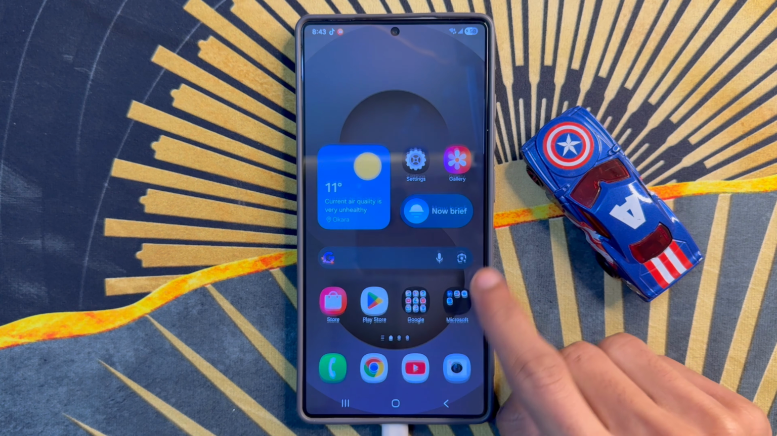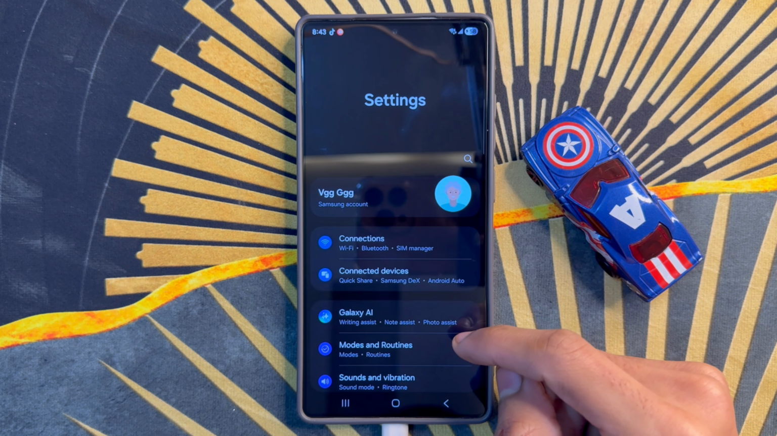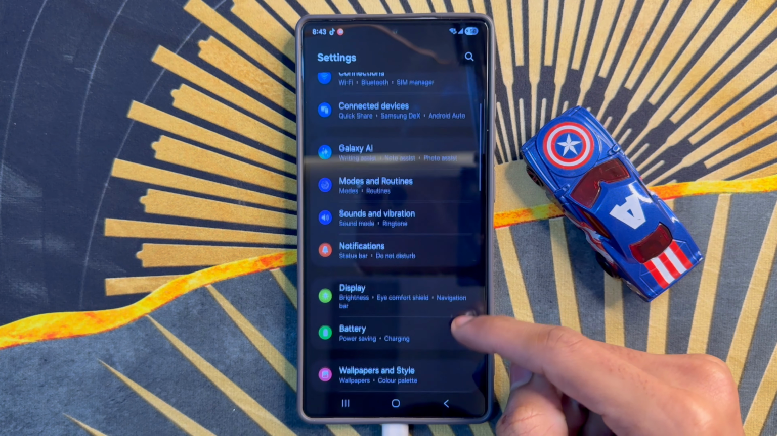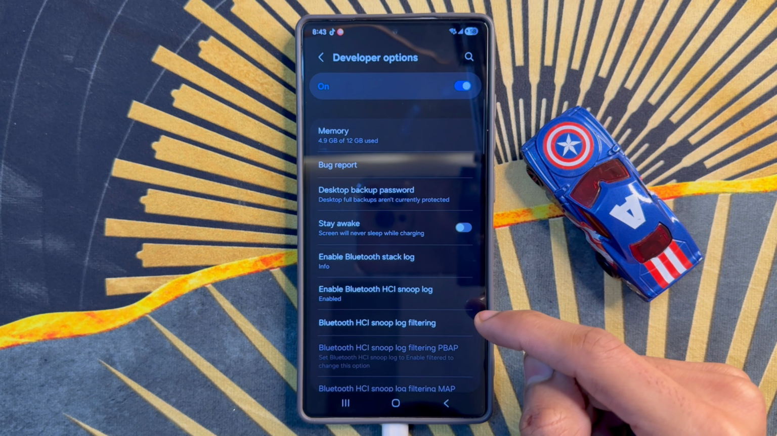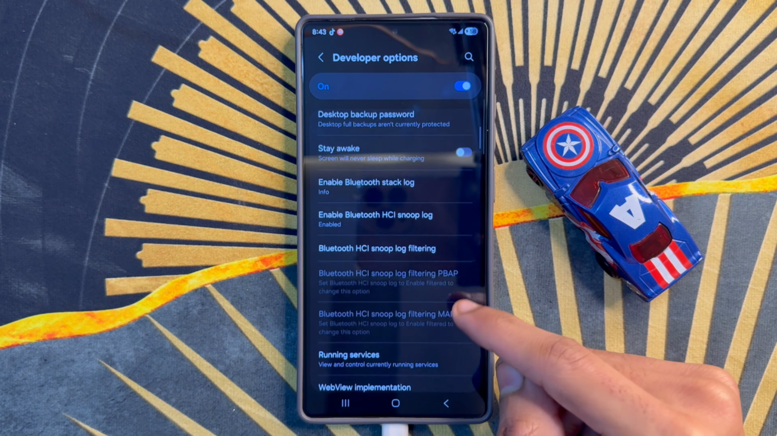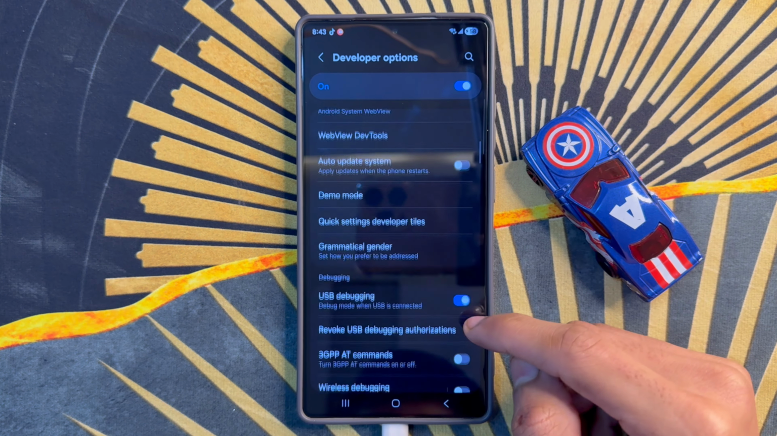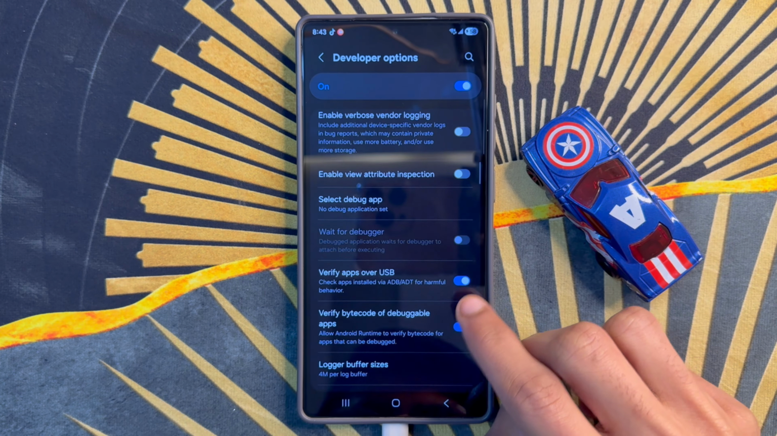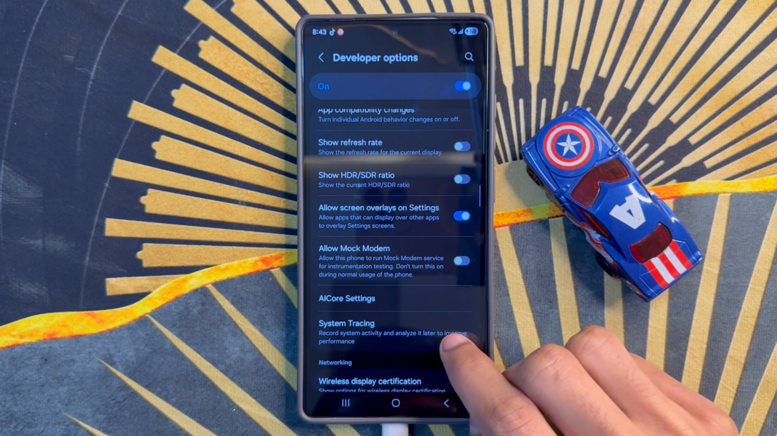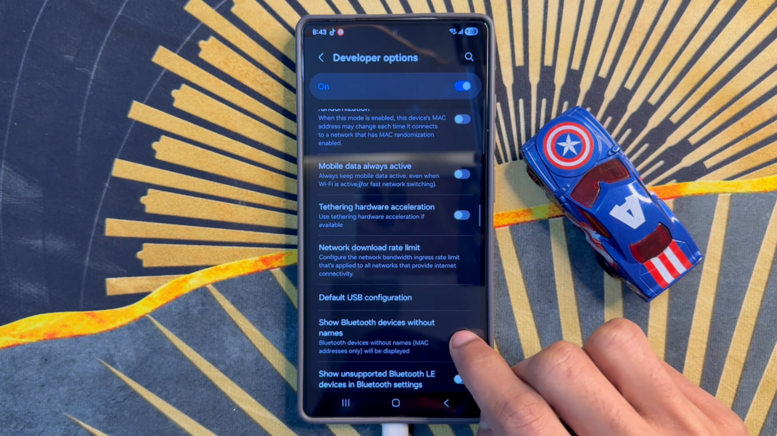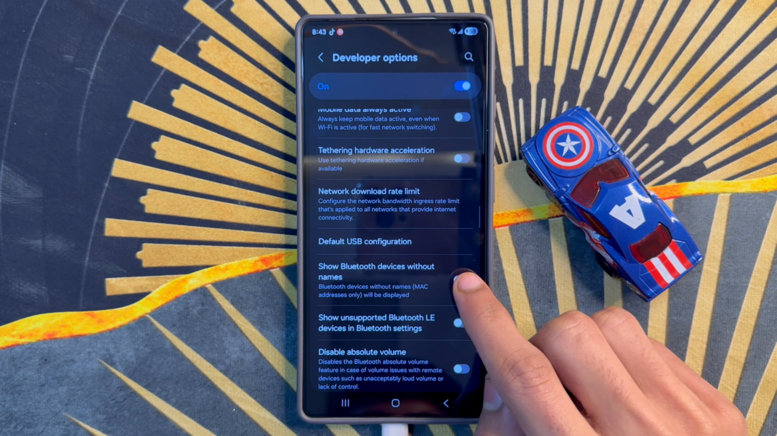First of all, go to app library. Now here, click on settings app. Now in settings, scroll down and click on developer options. After clicking on developer options, scroll down and search for show Bluetooth devices without names. You will see show Bluetooth devices without names is here.